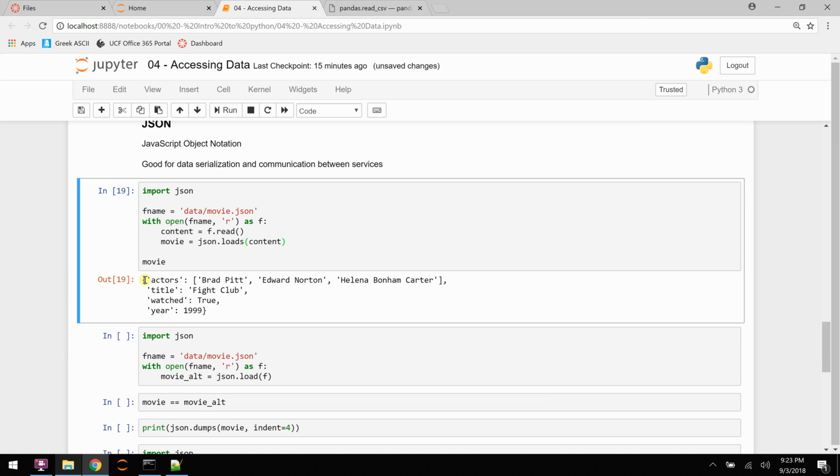There you go. It loaded the actors, and then it did a list of the 3 different actors that were defined there. Then it loaded a title, whether you watched it as a Boolean value, and then the year it was published. And that's just using JSON.loads, and you give it a string. So this is importing json, which is a library that you have to include if you want to do this fancy loading of JSON content.